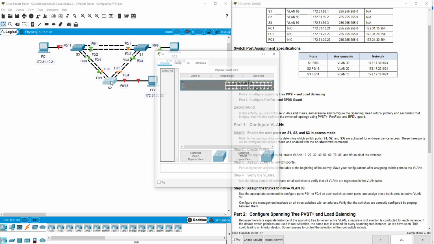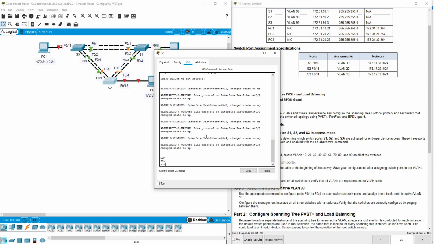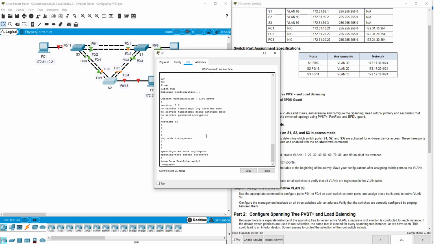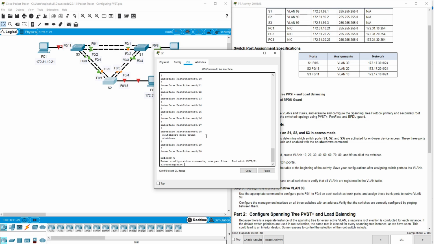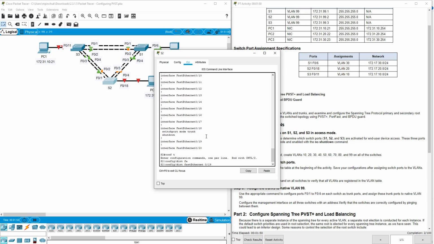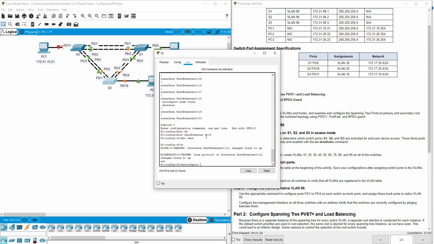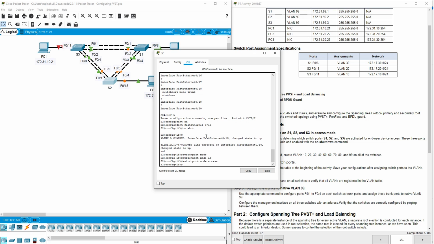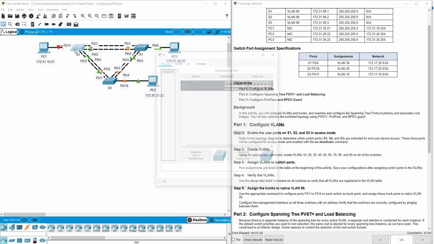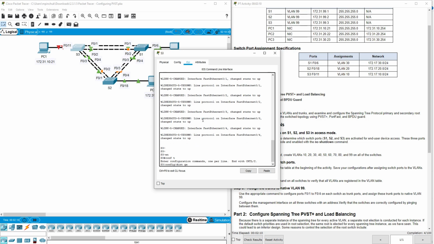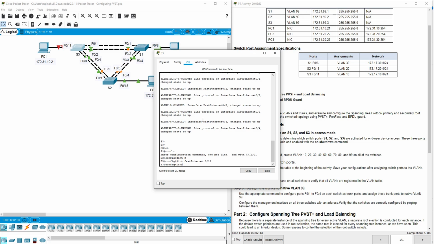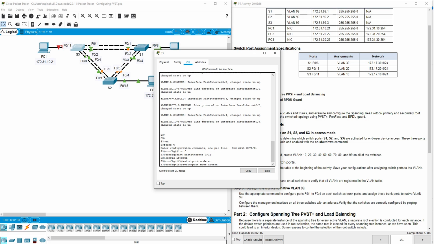Let's go to switch 2. Switch 2, we have interface FastEthernet 0/18, the same situation. FastEthernet 0/18, no shut, switchport mode access. Next one is switch 3, and the interface is FastEthernet 0/11. Interface FastEthernet 0/11, switchport mode access, no shut.